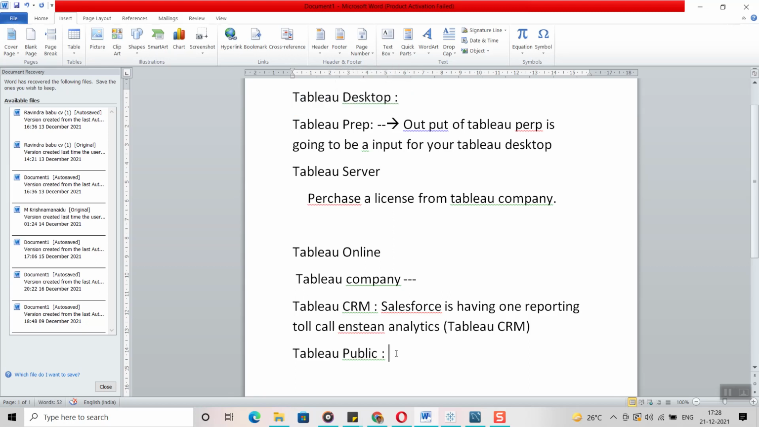Using Tableau Public, you can connect only the files which are available in your local machine. But in any real-time project, no one works with local files like Excel files, flat files, CSV files, or XML files. It's a very rare case, let's say 1%. Only 1% of the time in real life do we work with Excel files and other local files.